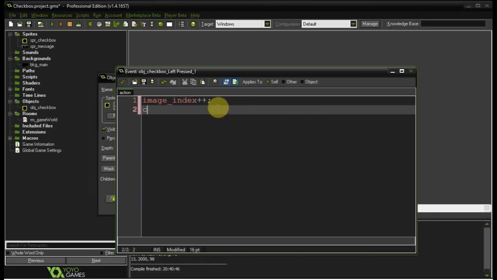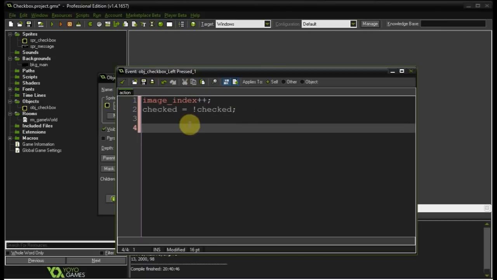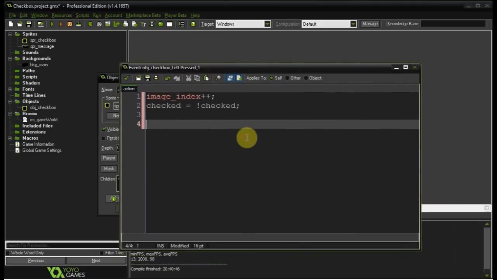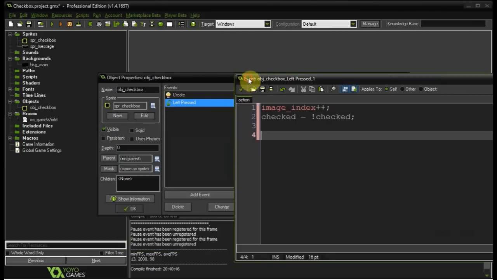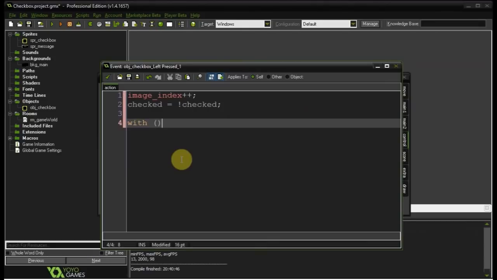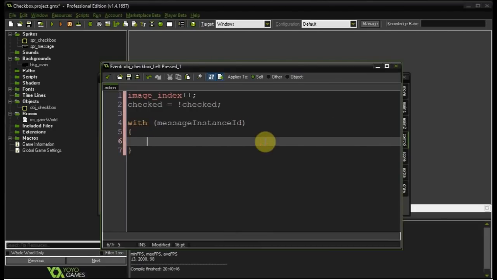And then here, I'm going to say checked equals not checked. And that says, well, if checked is true, then checked is not true, which is false. If checked was false, then checked is not false, which is true. It's just the opposite of what it is. Then, now because the state of the checkbox has changed, we could either go into our object message, and we could have a step event that always listens for the checked state, or in our actual checkbox, here we can say with, and then what that variable was called that we stored that ID, message instance ID, visible equals other dot checked.